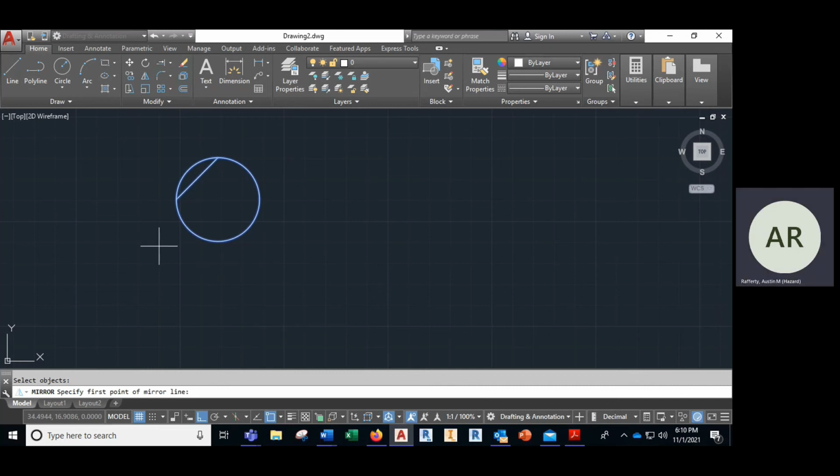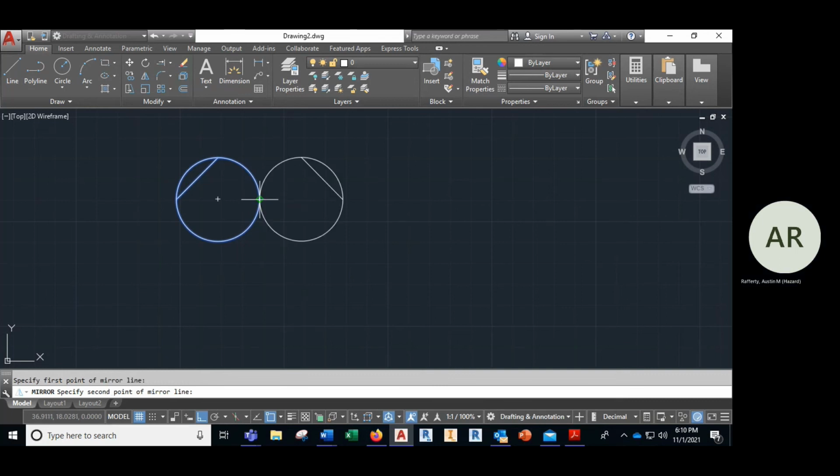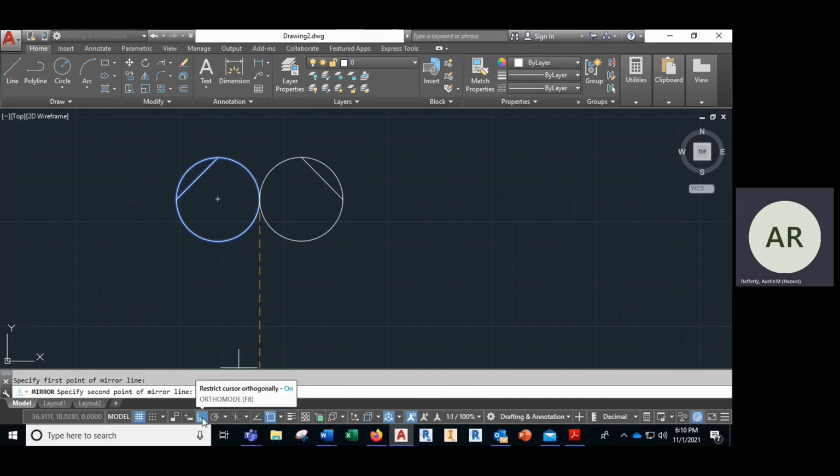Now, my first mirror line, I'm going to use my right mirror. So I'm just going to pick the quadrant, and making sure that ortho is on, I'm going to pull a straight line down, and I'm going to pick my left point somewhere below the circles. So I'm going to left click. Do I want to erase source object? No. So I'm just going to hit enter.